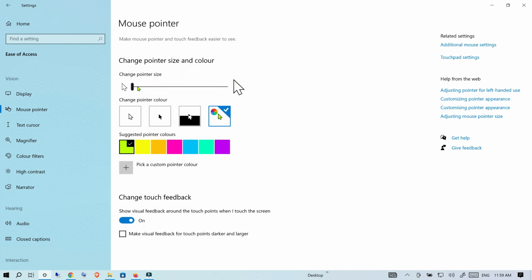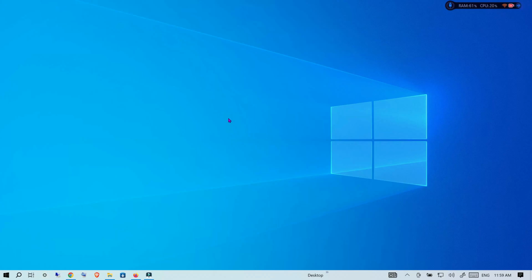So for better visibility, you can select size 2 or 3, which is much better. So you can also change the color, like here. This is the orange pink. This is the purple. So it's up to you. So close it, and this way you can change the cursor size in laptop.